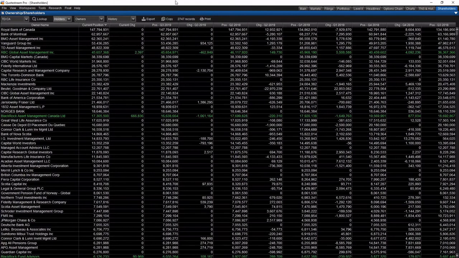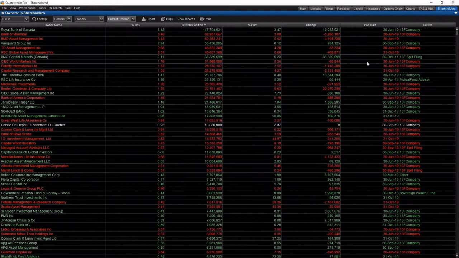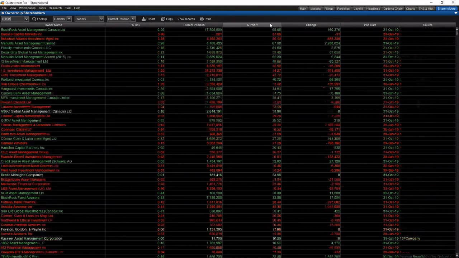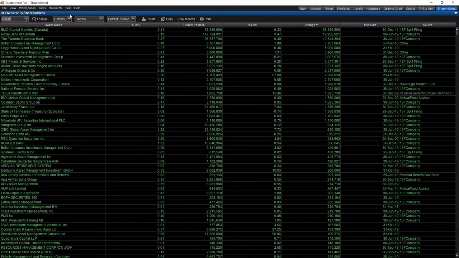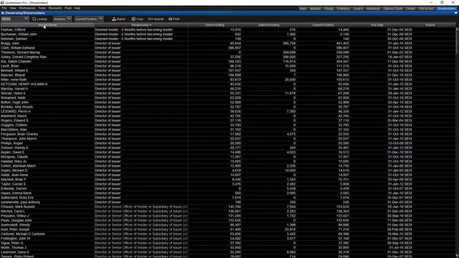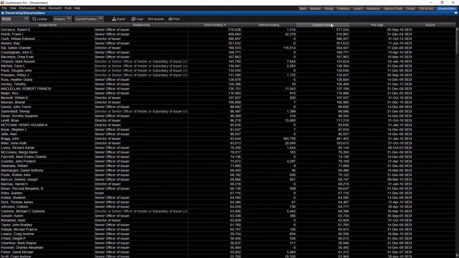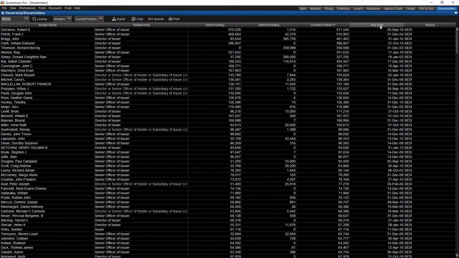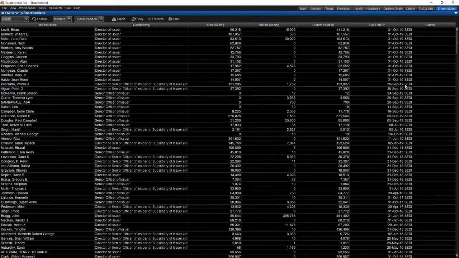So if you went to holders and you went to current position, you might want to change sorting based on percentage of portfolio or change. If we go back to insiders and we're looking at current positions, we can sort by relationship, insider name, direct holding, current positions, and so on. You might want to have it as position date so you can see what the most recent transactions are for insiders based on their current positions.